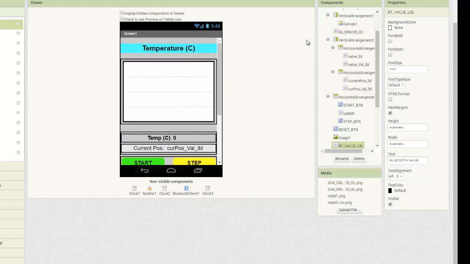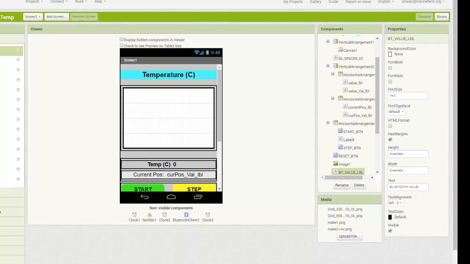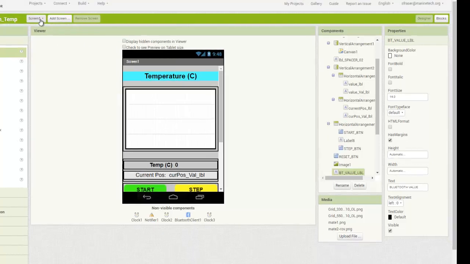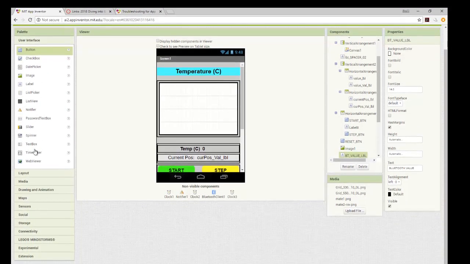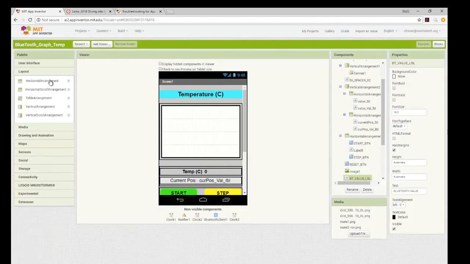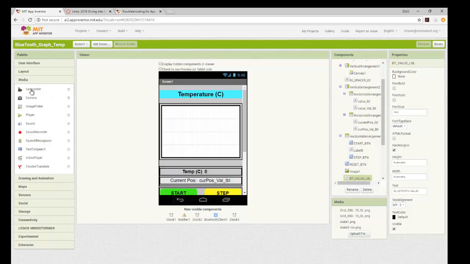Alright, so if you look at this, we've got screen 1. You can have multiple screens. These are all the items you can go and put in here. You've got layout items, you can put tables, media, you can connect to your camcorder or your camera, or you can go grab an image.